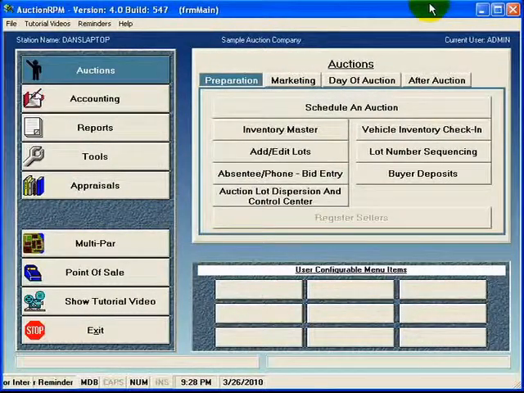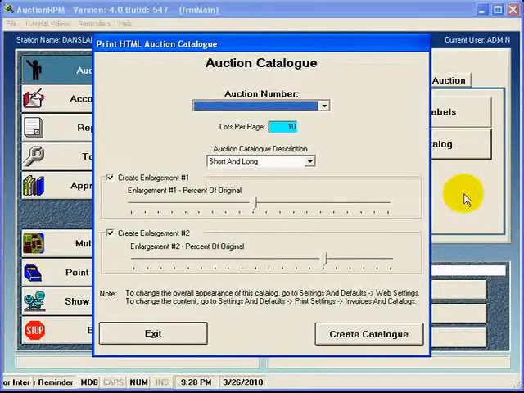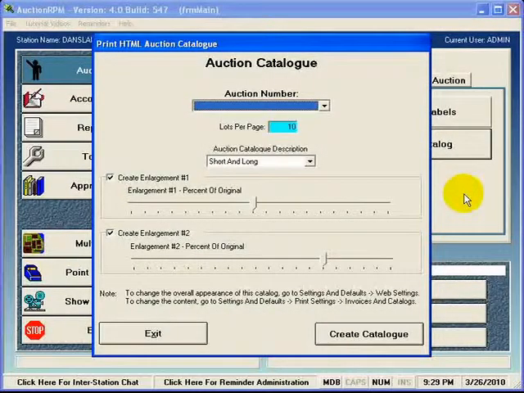In order to make this happen, we're going to go under Auctions and Marketing, and under the Marketing tab we're going to click on Web Catalog here. Now, Web Catalog in its simplest form is simply a listing of the items in the auction. If you have included pictures with those items that you've pre-lotted into your auction, then of course you can also put those pictures on this web catalog. It would automatically do that.